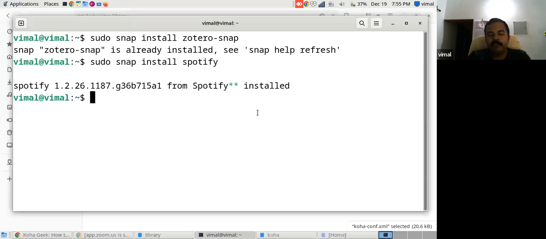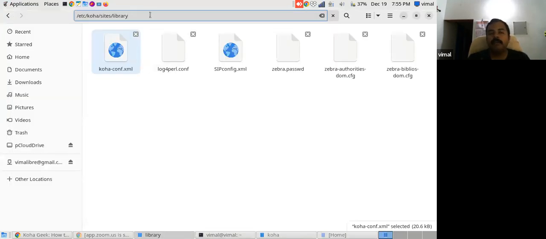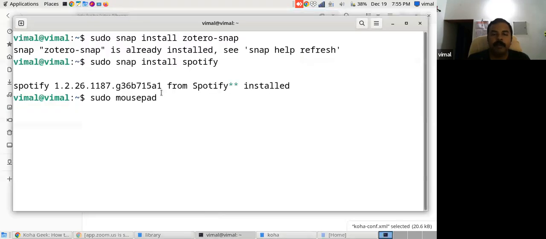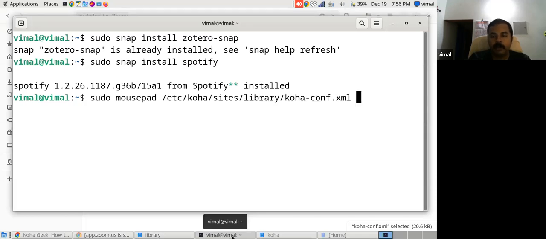We have to apply the command sudo. Sudo is necessary, then only we can open it. Sudo, then the editor name mousepad, then the location. It is difficult to find, so you can copy this location and paste it, then the Koha conf file. Sudo mousepad, then the location of the file. For beginners, it is very difficult to type these commands. It's case sensitive, we have to type very carefully, etc Koha library. If you make any extra space in the file path, it will not open.